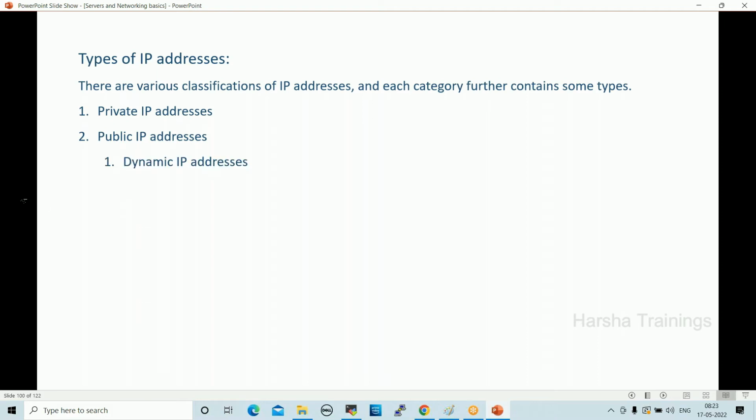Yeah. So in public IP, again we have two types of IPs. First one is dynamic IP address. Second one is static IP address. What is dynamic? What is static? Anyone?